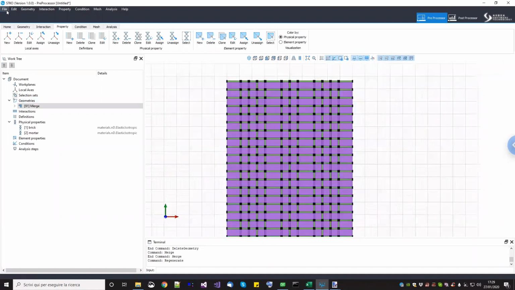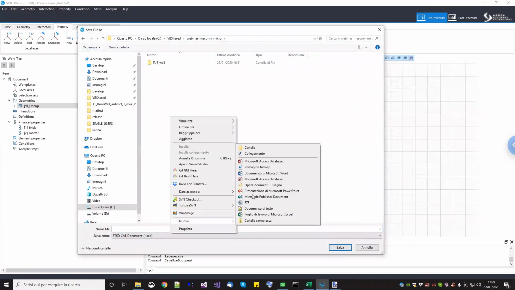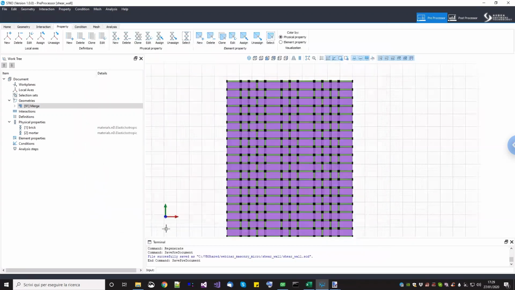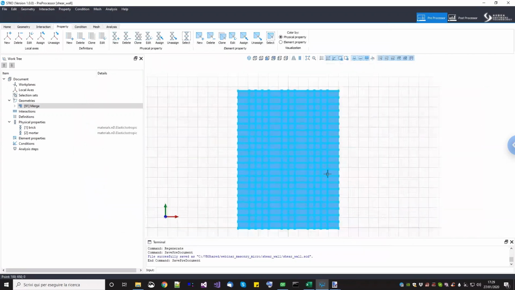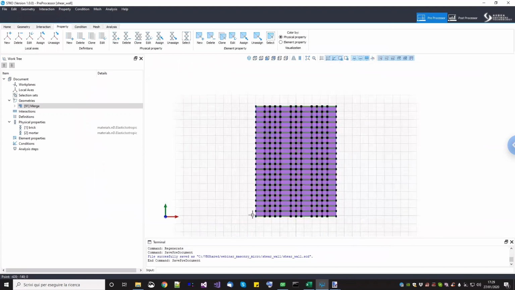So before going ahead, let me save it. Let me create another folder here. Let's call it shear wall. Let's go here and let's call this model shear wall. Okay. So the last thing that we need from the geometrical point of view is to create the steel beams.